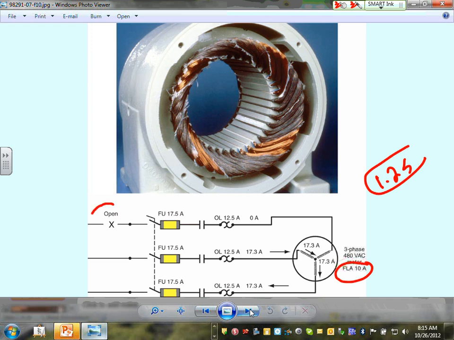If you have an open phase, single phase condition. Can you guys see the single phase condition? Everybody can see that? Single phase condition. Now this phase is out of service. It has 0 amps. The motors are so stupid that they start pulling current from the other two phases. Can you guys see that? They start pulling current from the other two phases.